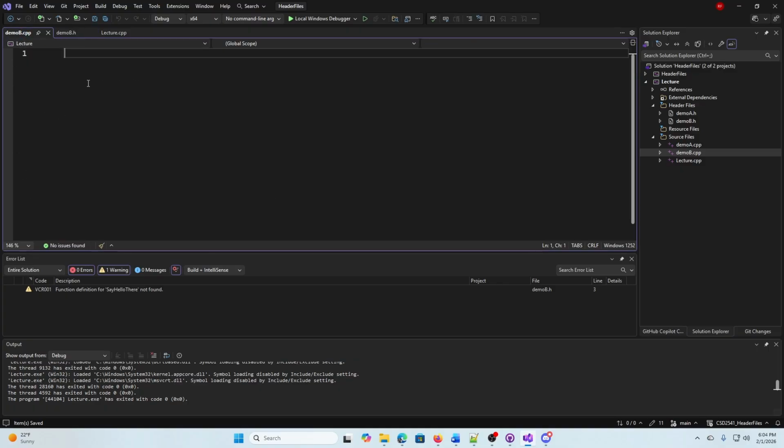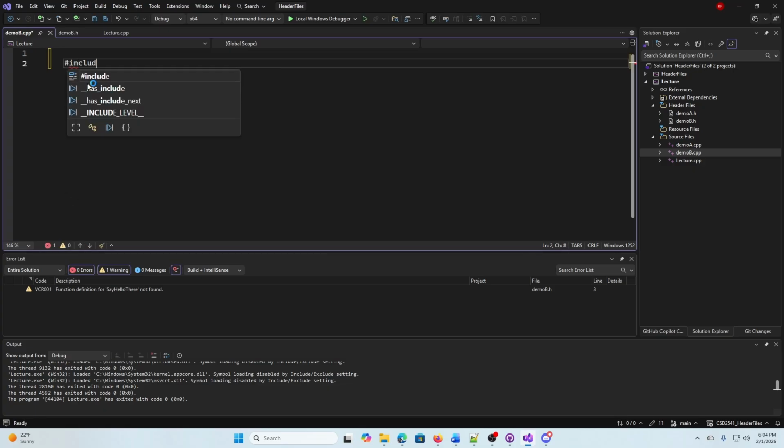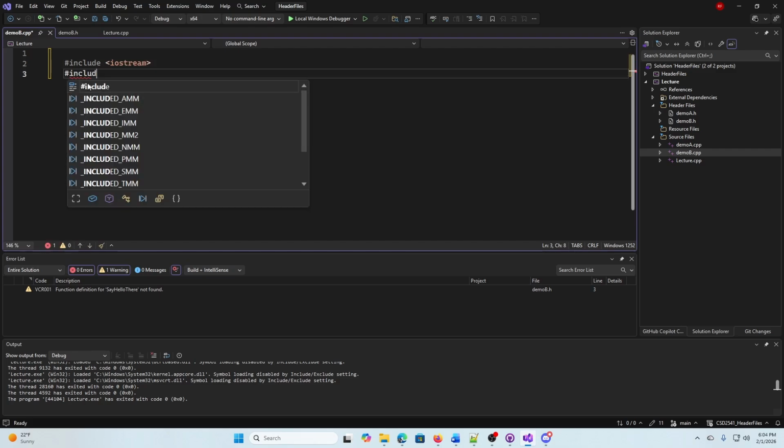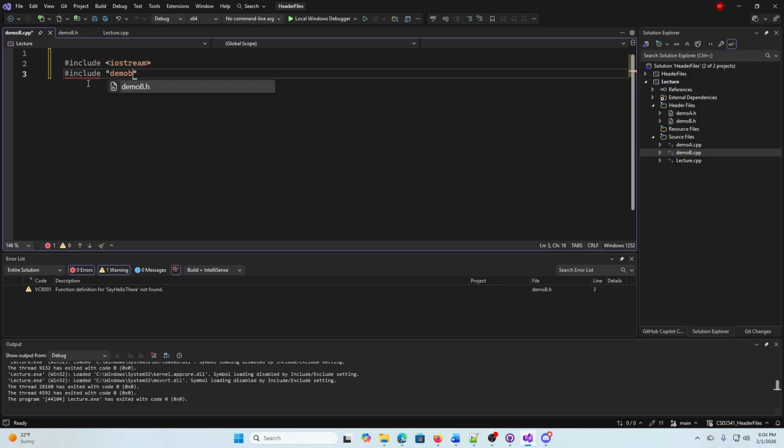Over here in demob.cpp, I'm going to include 3 files. I'm going to include IOStream because I need cout. I am going to include demob.h because obviously. And I'm also going to include demoa.h. So we got our 3 includes, IOStream, demob, demoa. Now we're going to define our function. So I'm going to say void say hello there.